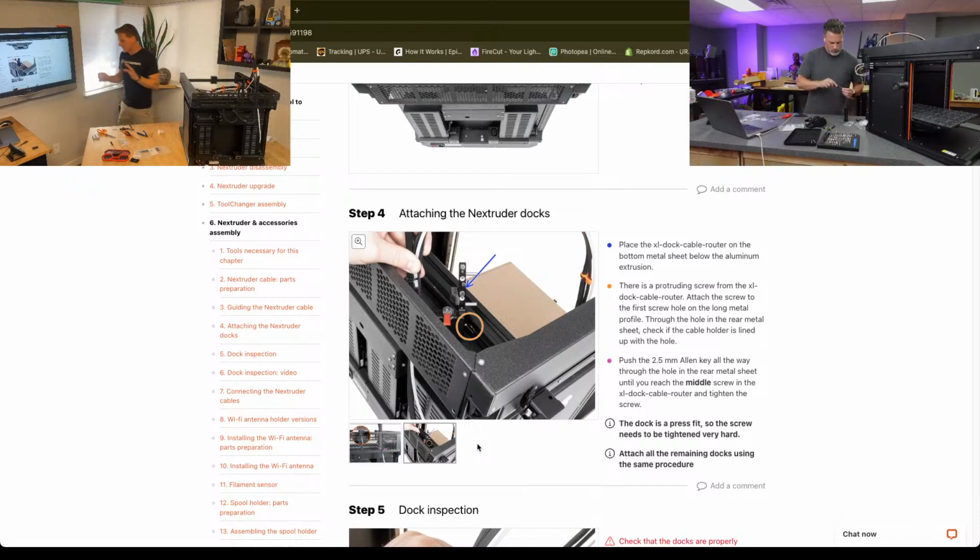I have never been a big fan, and this is no slam to the design. It's just a personal preference thing. I've never been a big fan of the side-mounted spool things.